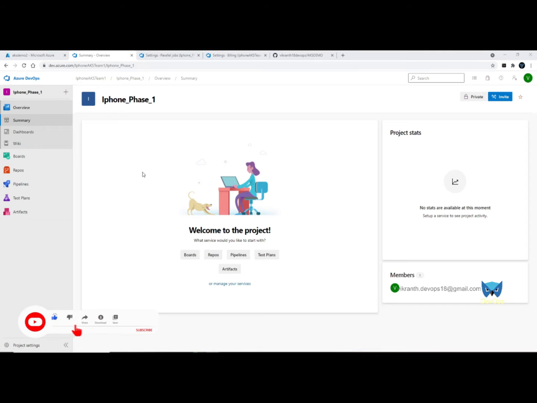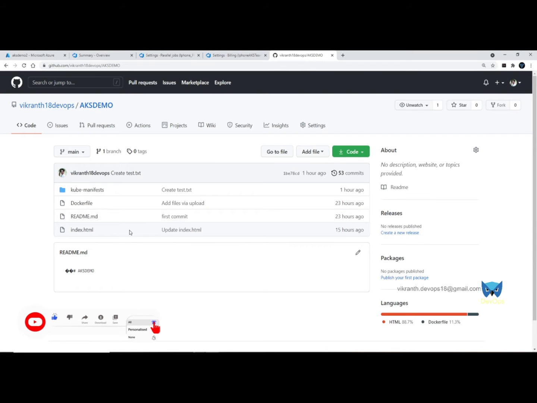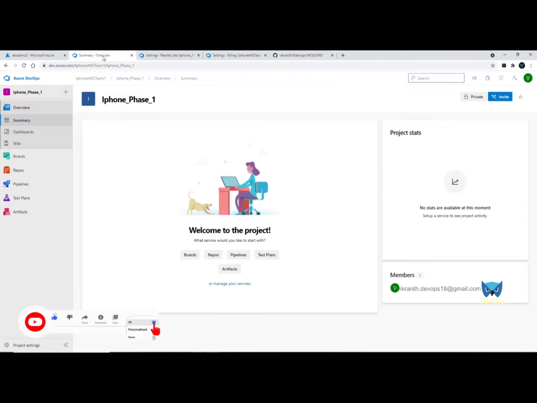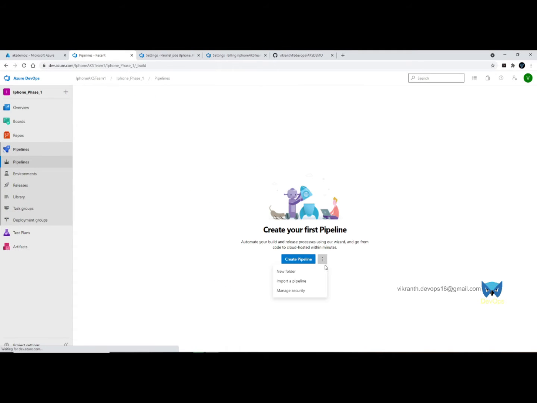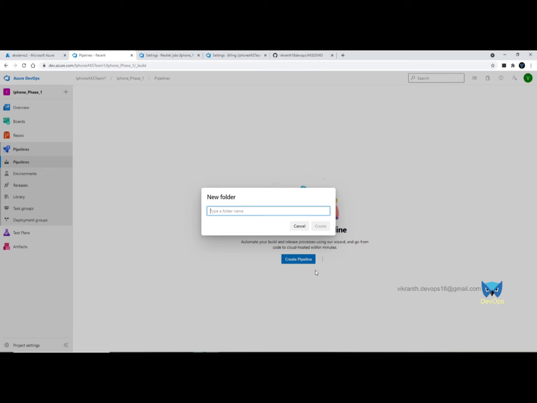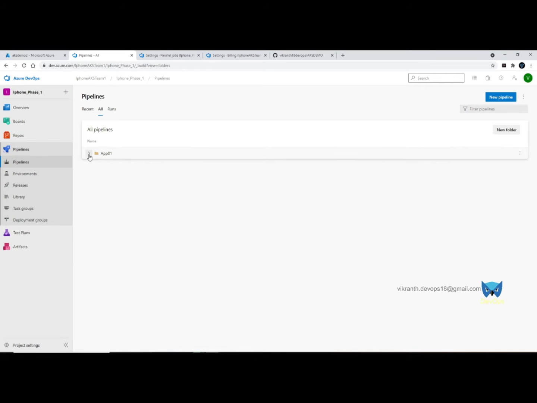In this session, we are going to create a build pipeline using one of our projects which is present in GitHub. So this is the project AKS demo. Okay, let's go to the pipelines, create a new folder called app01, click on create. Under this folder, we are going to create a pipeline.